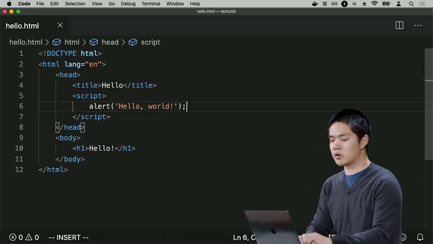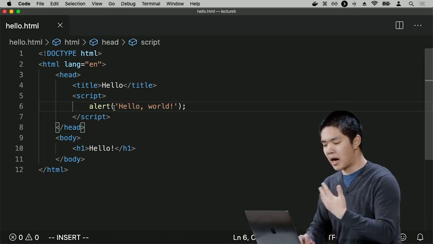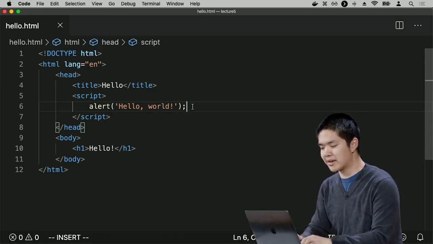It turns out in JavaScript, you can use either single quotation marks or double quotation marks in order to represent strings. I'll generally use single quotation marks here just by convention.